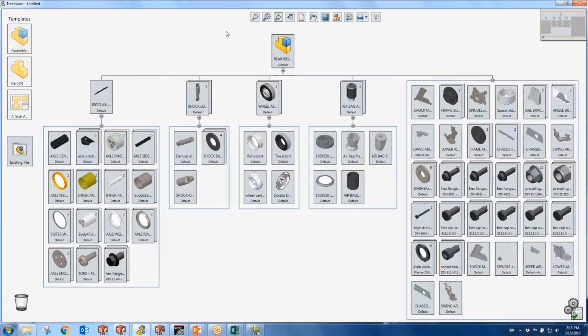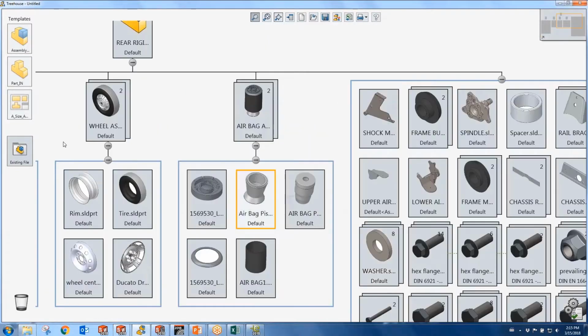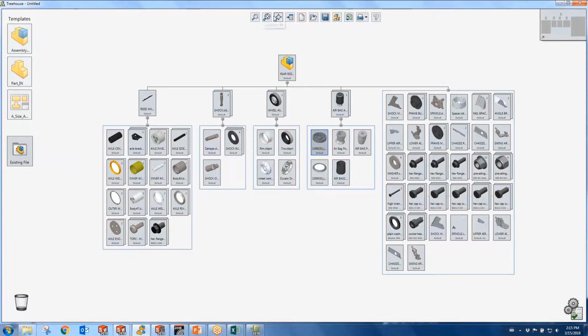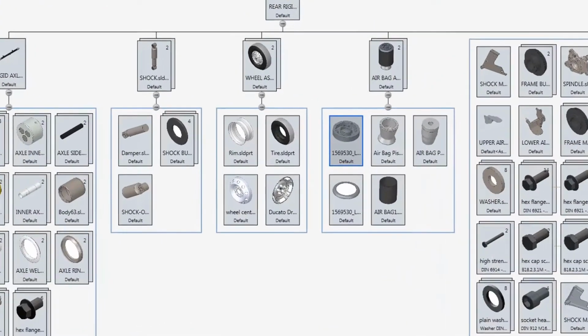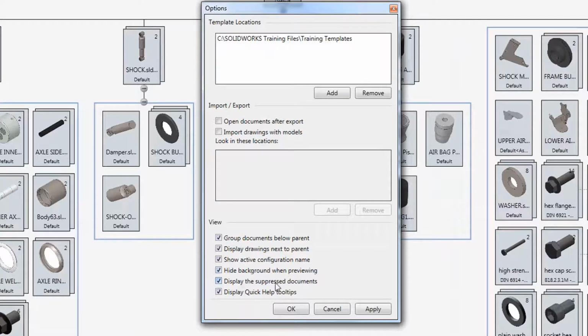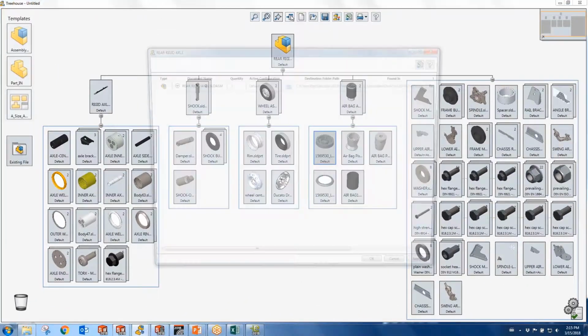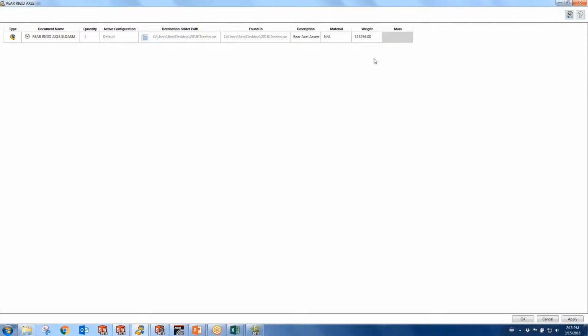So getting over to our Treehouse, we already have the assembly open, and we now have the zoom to area, so I can zoom right into here, zoom to fit, and then you have the normal zoom in with the mouse wheel, things of that nature. So it's very easy to get around a large assembly. If an assembly has suppressed items, we can choose whether to display those or not. That's new in 2018. And then the new enhancement to it is this list view.